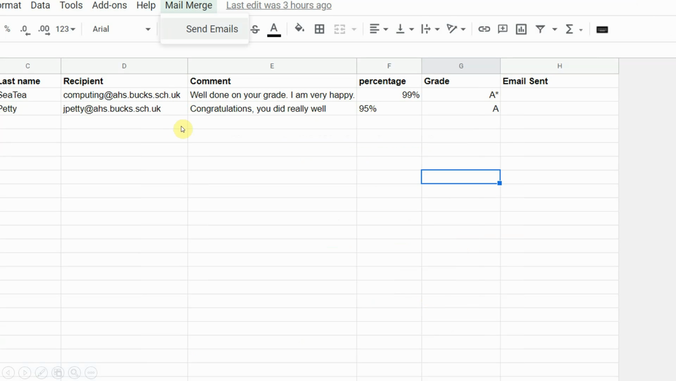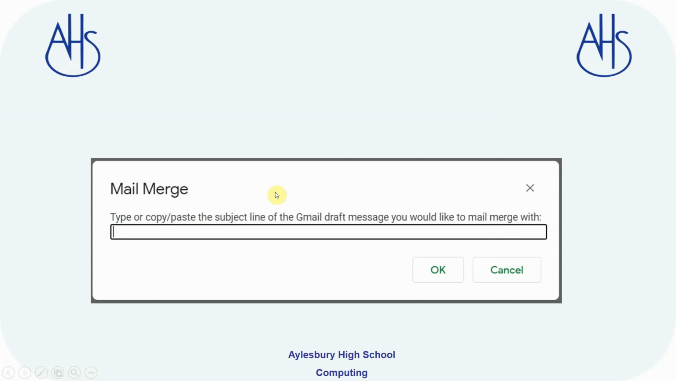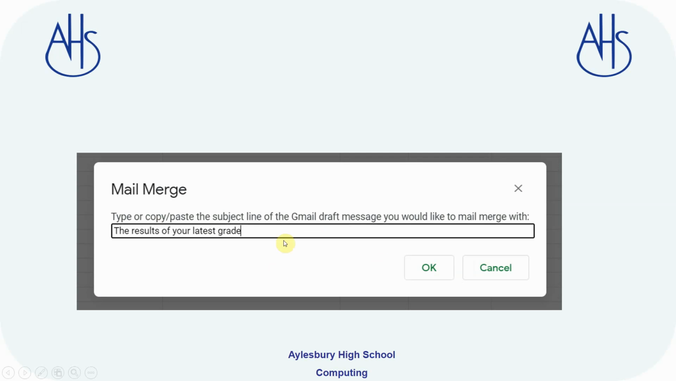Right, now you're back where you started. It hasn't actually sent the emails at this point. Go back to mail merge and click send emails. If you see any errors appearing, just ignore them. That's fine. Now, wait a few seconds, or if there's a lot of them, a minute or so, and this will appear. Now what it's asking for here is that heading that you had in the email. So if you copied it, that's fine to paste that one. If not, type it out as it was exactly in your Gmail account. There we go, the results of your latest grade, and then click OK.